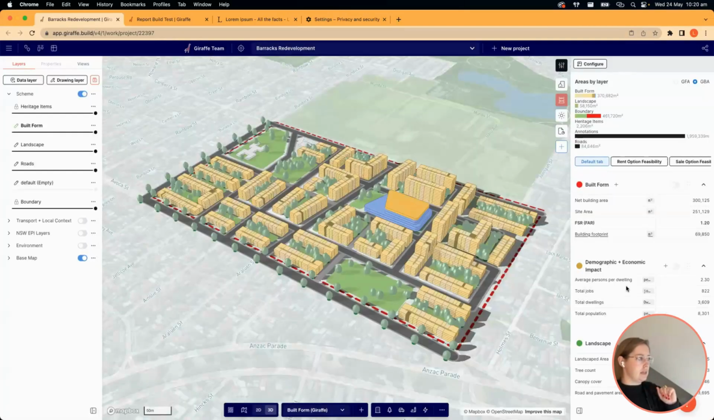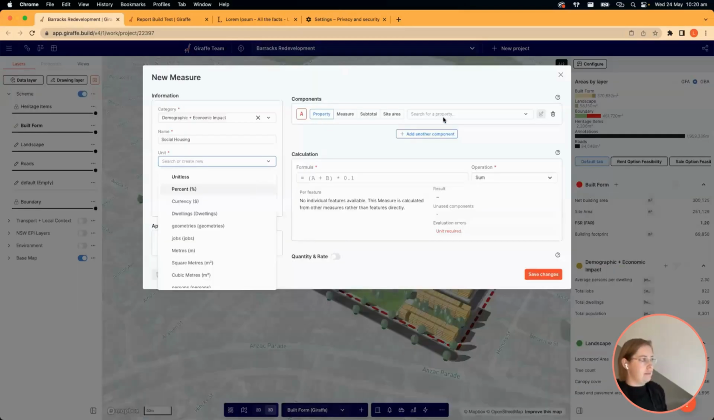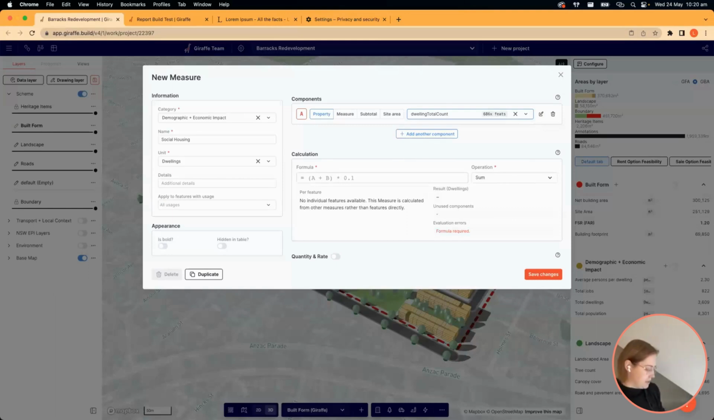So we're going to go here and add a new measure. Sorry. So we're going to call this one social housing. Our units are dwellings. It's a property. So we're going to take the total dwelling count from this entire project. This equals, say, times 10% for that. We'll save that, and that should drop in here. So we can see 361 of the total dwellings will be social.